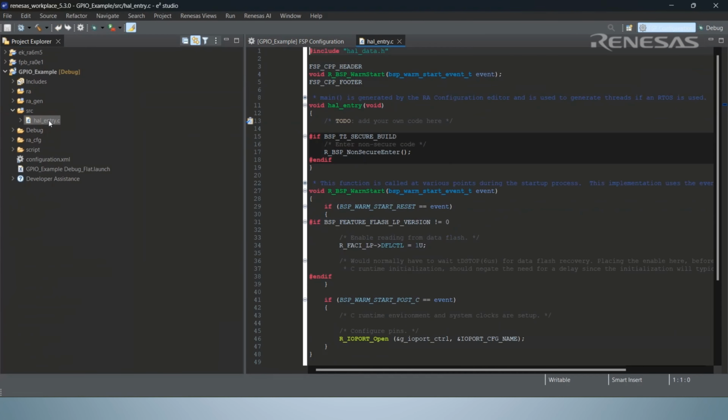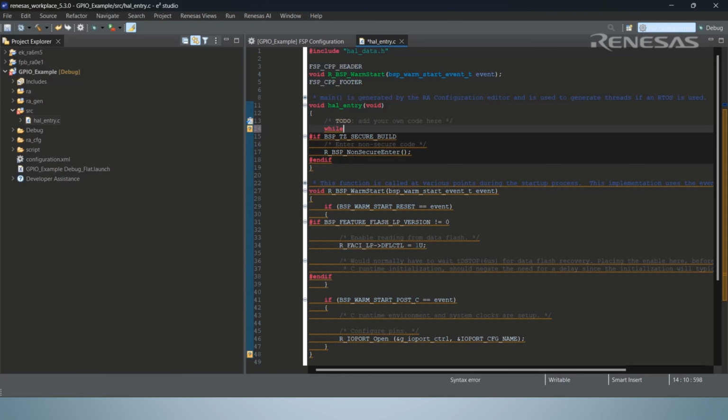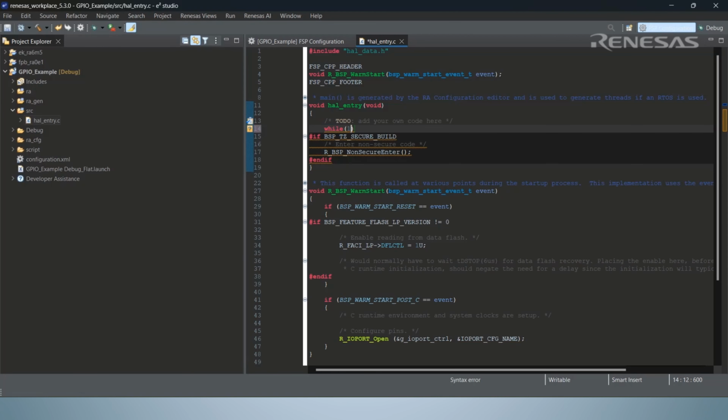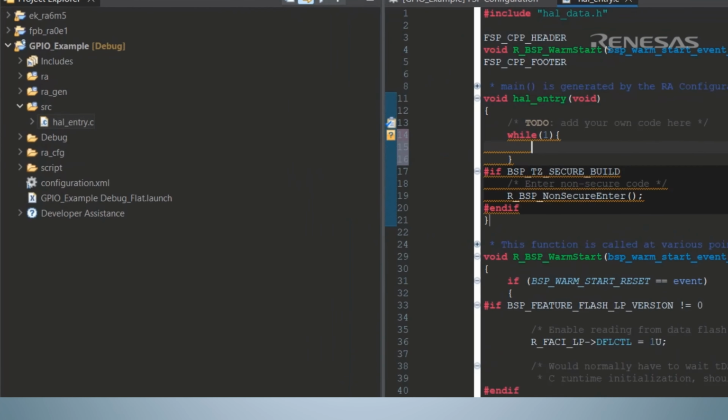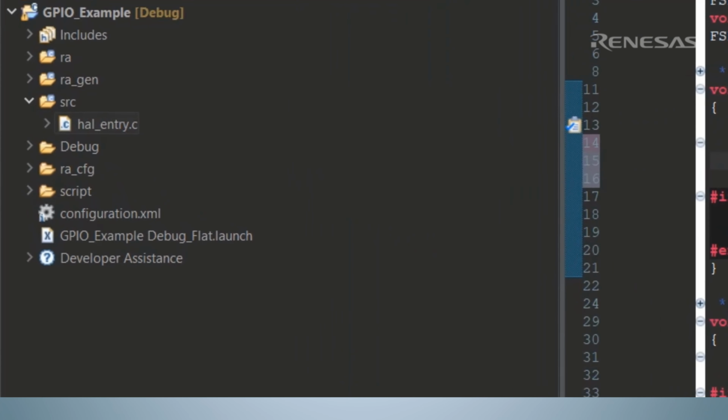Open the src folder. Then open the hal_entry.c file. In this file, the hal_entry function is present. The user application will start from here. We can write our user application in this function. Define a while loop here. You can take help from the Developer Assistance tab for API calls related to the GPIO stack.